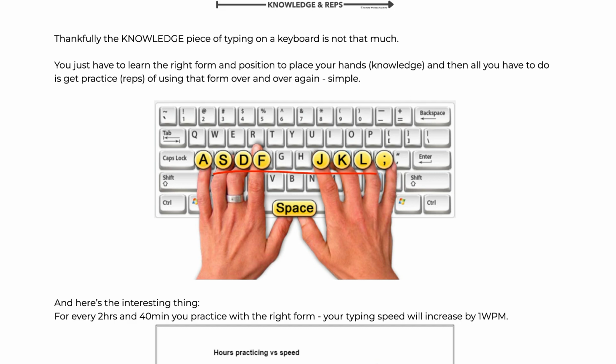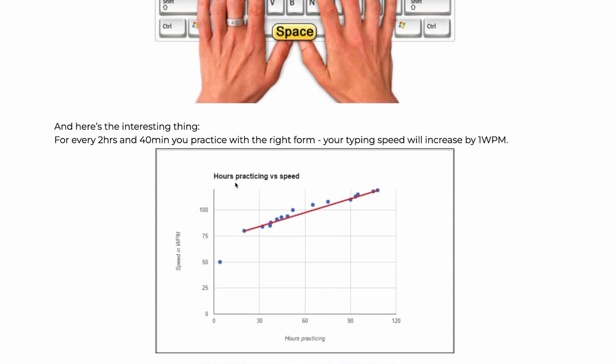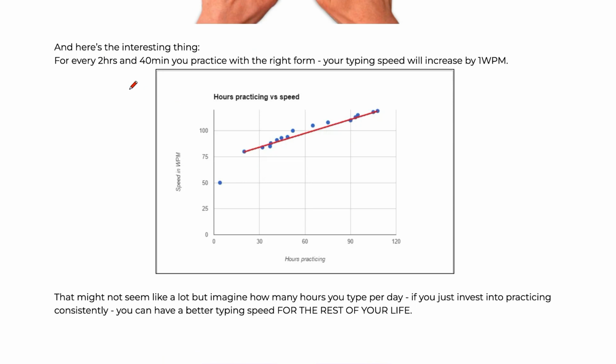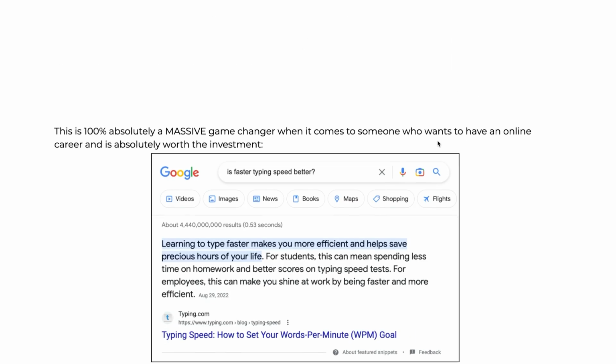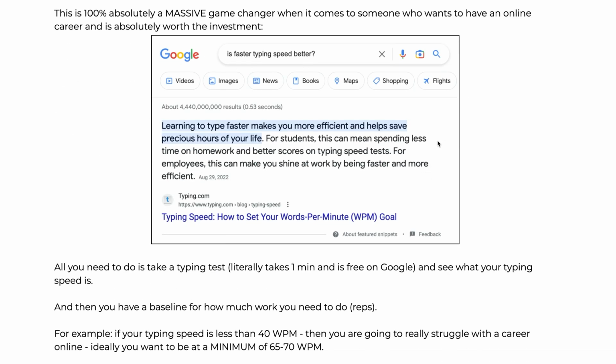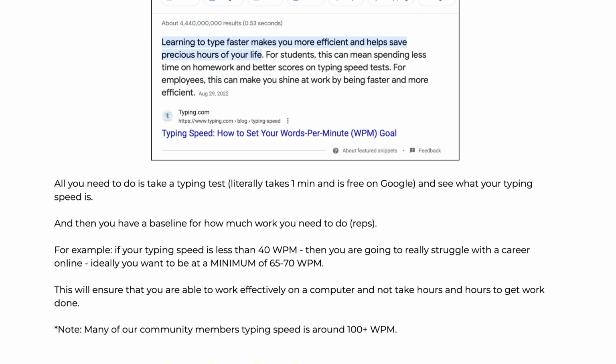And the cool thing about this is that there are a lot of studies that have shown that for every 2 hours and 40 minutes that you practice, your typing speed is going to go up by 1 word per minute for life. Imagine how much time you could save for the rest of your life if you just got better typing speed once and for all. And so this is an absolute massive game changer, to work on your keyboard shortcuts, your hotkeys, your typing speed as a whole as a business owner, because you can literally go out there right now, go to Google, type in typing speed test, and see what your actual typing speed is right now.